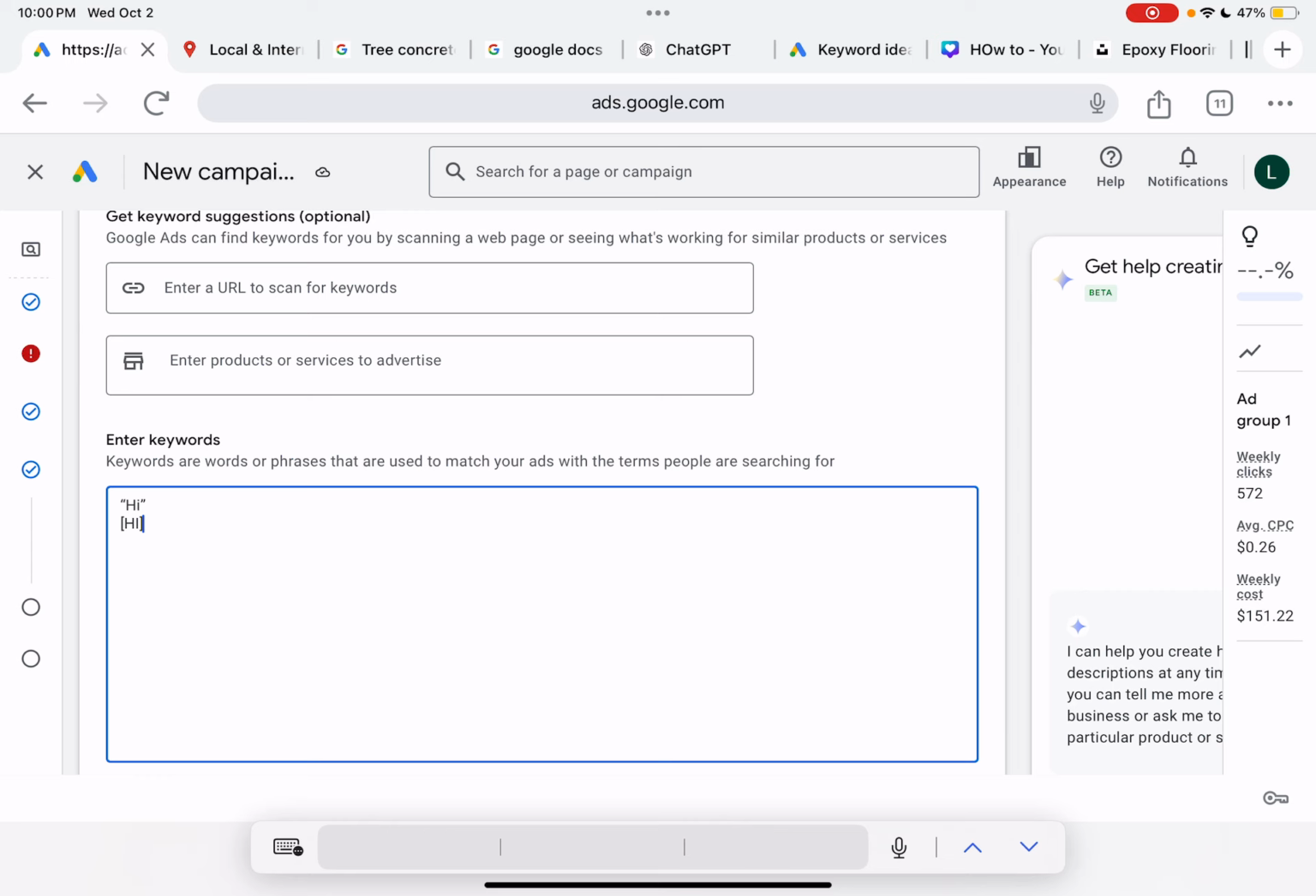Whereas if you do electrical panel upgrade company near me, electrical panel upgrade cost near me, that's a long tail keyword. And what I like to do with those is I like to do exact match.